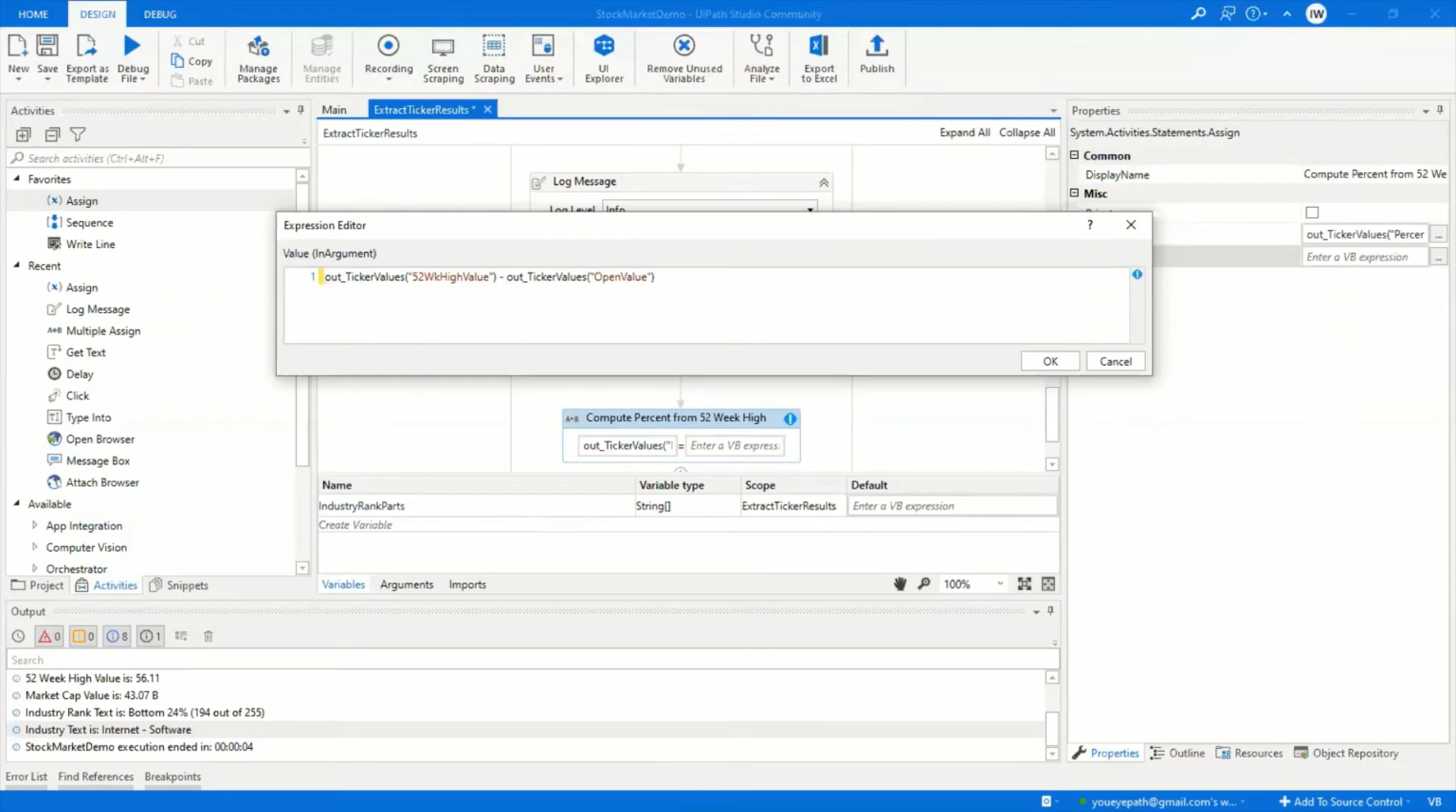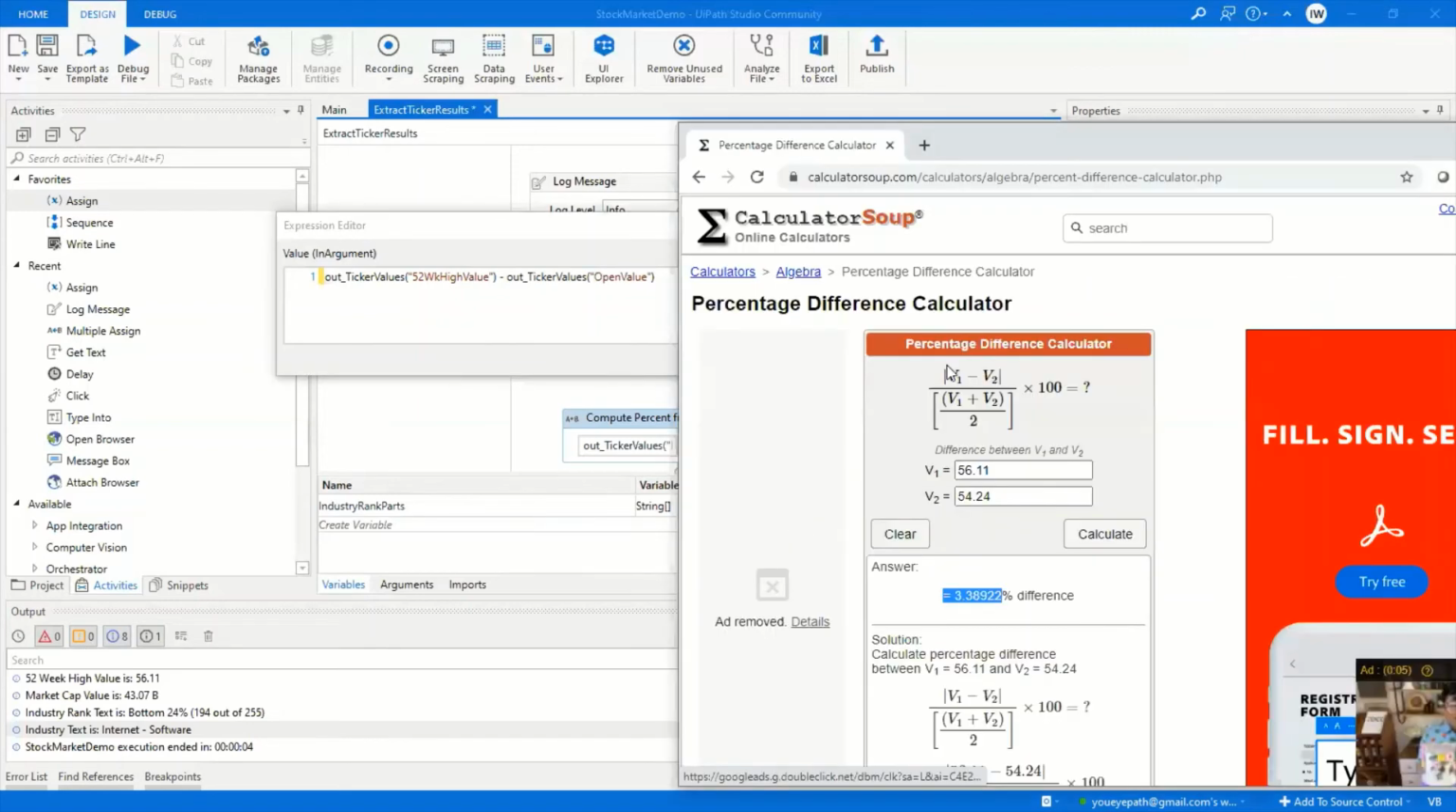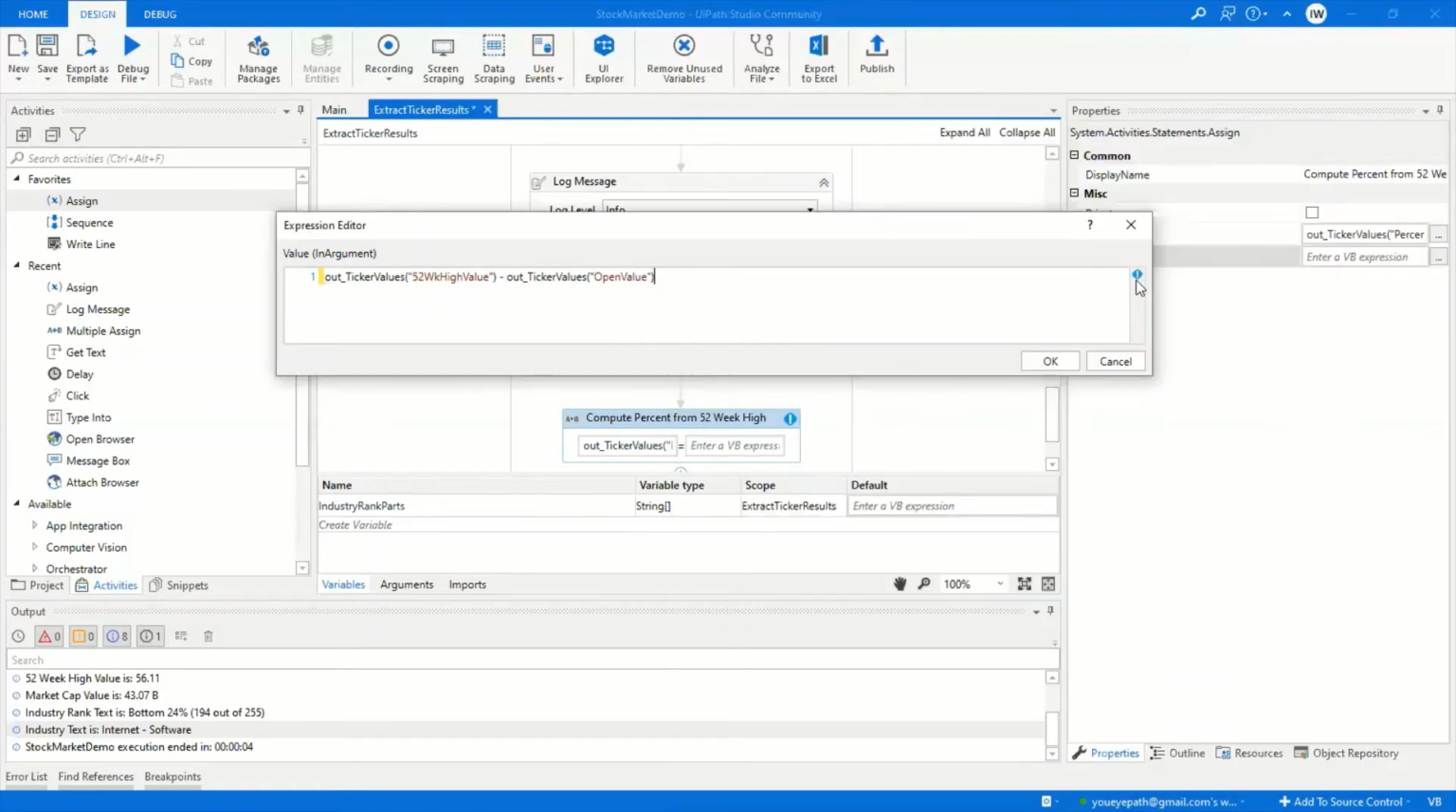So that looks good, other than you notice there is a blue dot screaming at us over there on the side saying you got a problem. We're looking at it here, 52-week high value minus the open value right here. This is complaining because we're dealing with strings, and obviously it's looking for a double. It's wanting to do a numerical calculation here.